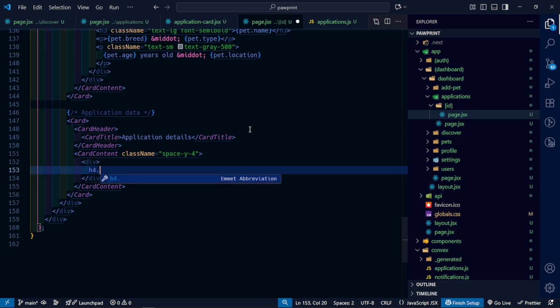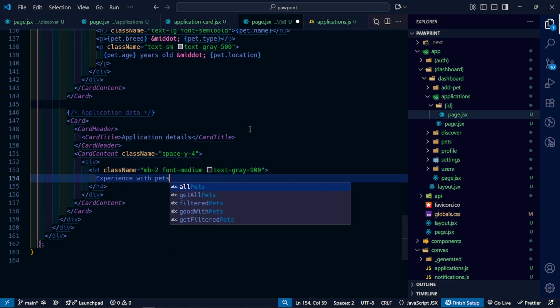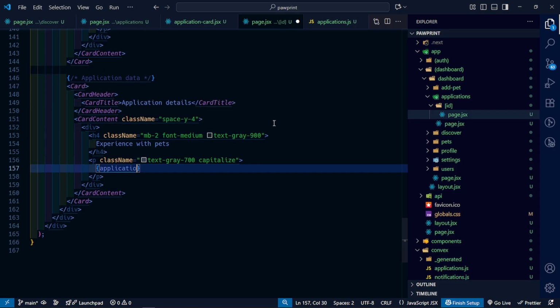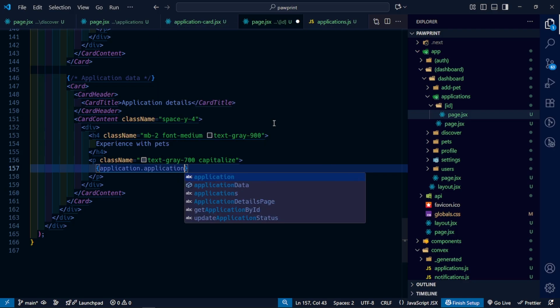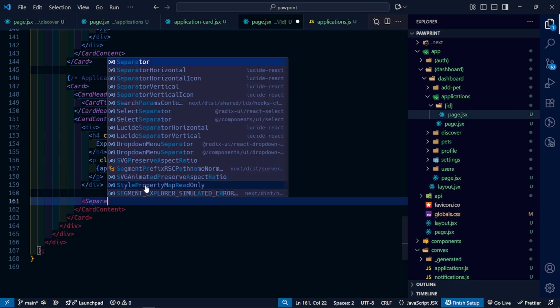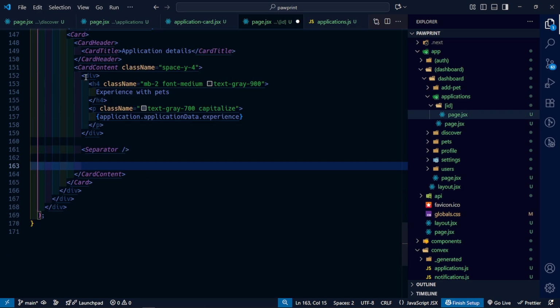Inside the card content, we're going to have a div. This div is going to have an h4, the class name of mb-2, font-medium, and text-gray-900. And then the text is going to say experience with pets. Below the h4, we're going to have a paragraph with the class name of text-gray-700 and capitalize. And then inside the paragraph, we're going to show applicationData.experience, just like that. And then below the div, we're going to have the separator component, like so.